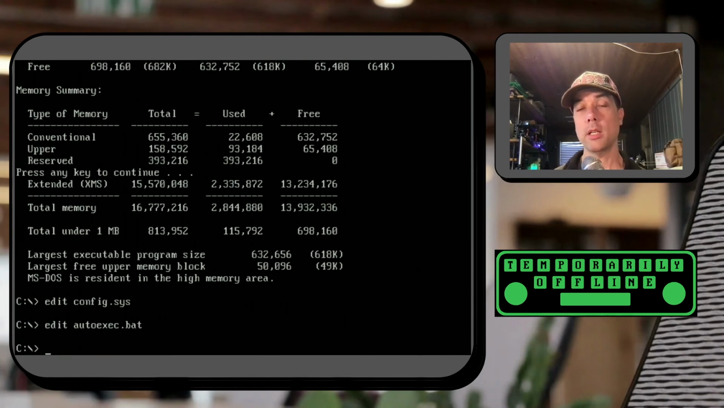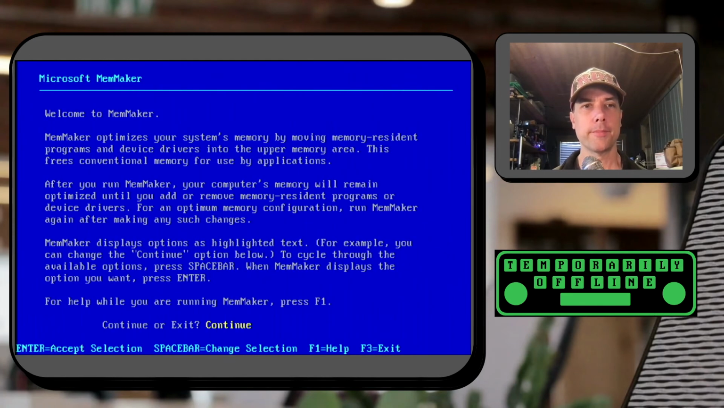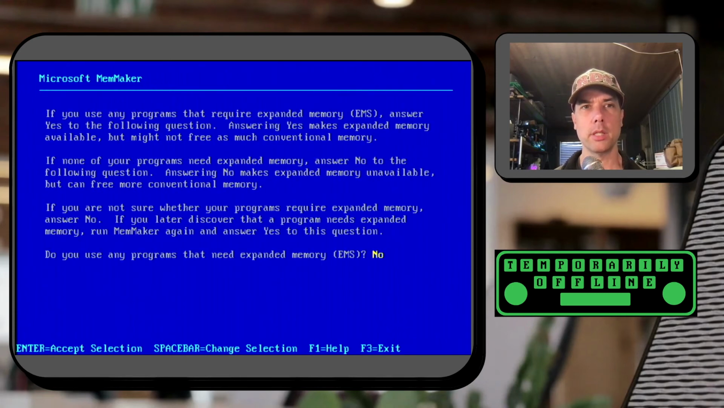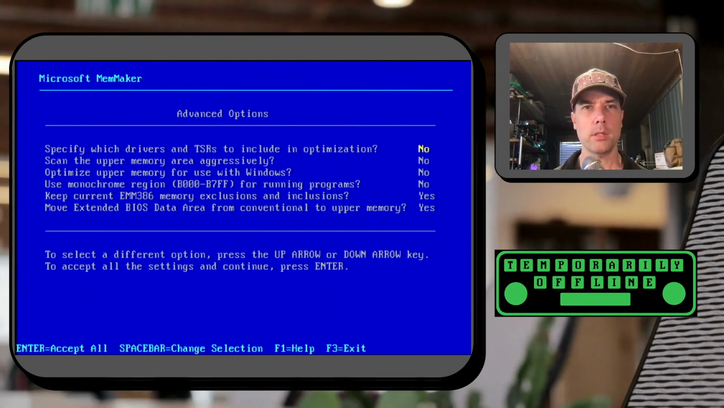Alright, so I've cleaned out all of MemMaker's mess from AUTOEXEC.BAT and CONFIG.SYS. At this point, we're all pretty familiar with how that looks. Let's run MemMaker again. I'd like to continue, and this time I'm going to do the custom setup and see what that looks like. I don't use EMS.